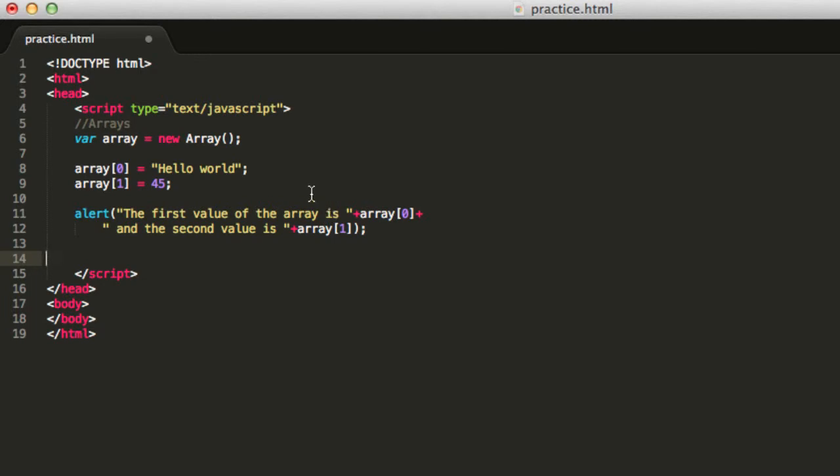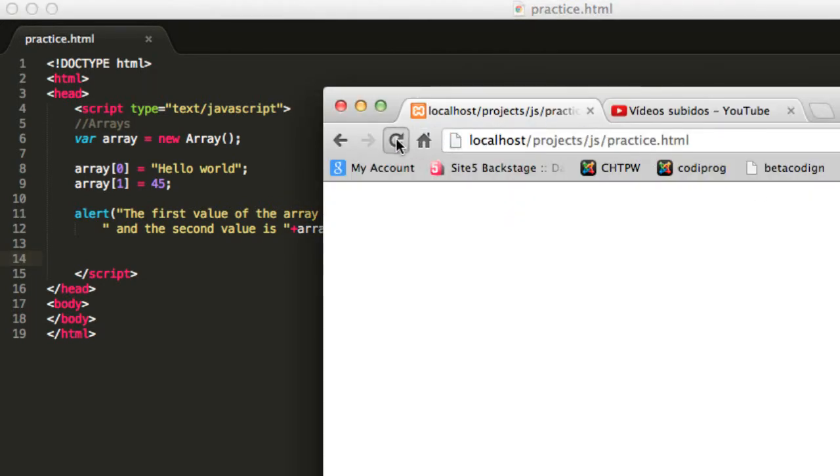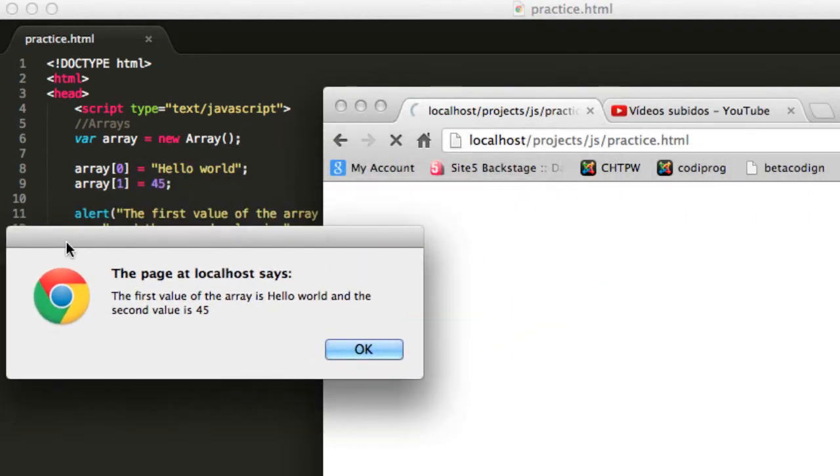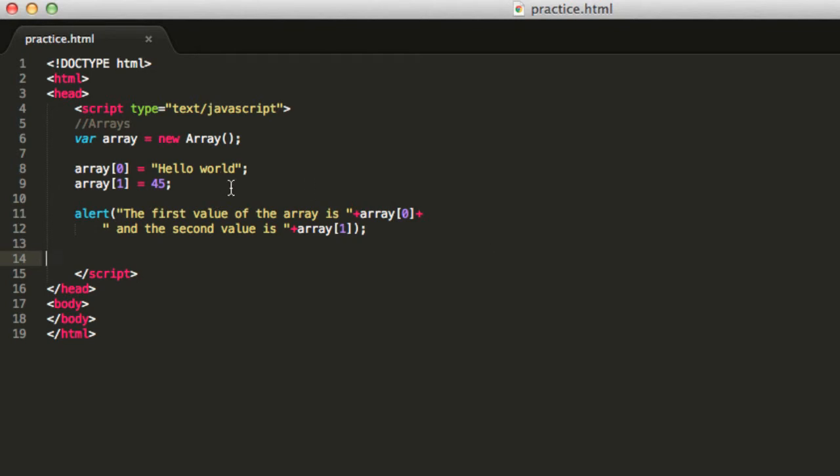So I'm going to save this file, and now that I save it, let's go ahead and reload and see what happens. Here it says the first value of the array is hello world, and this is a string value, so it is not a number, and then the second value is 45. So I successfully stored these two different values inside this same variable, which is this array.